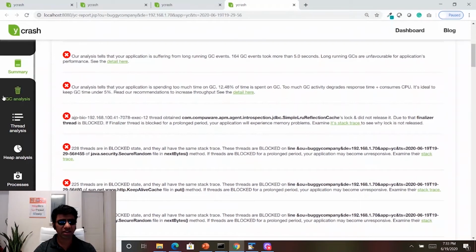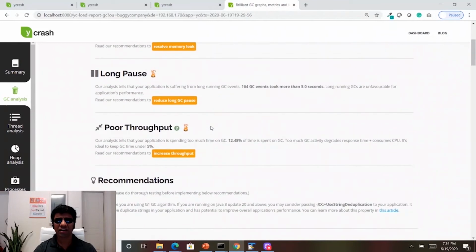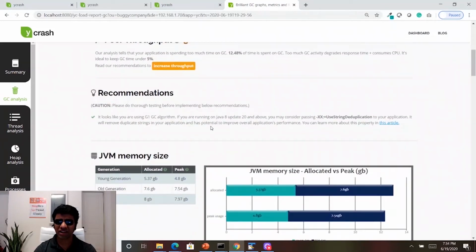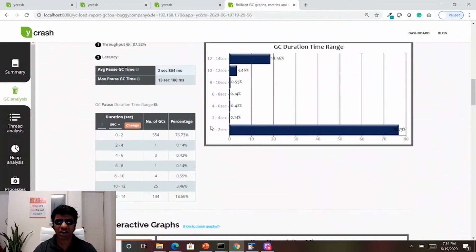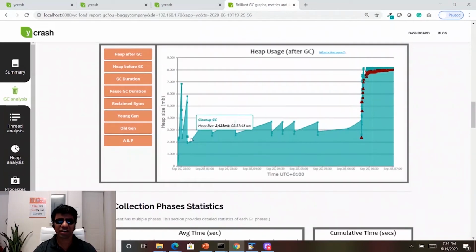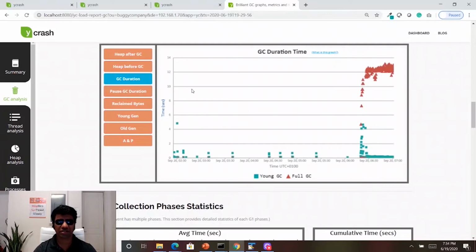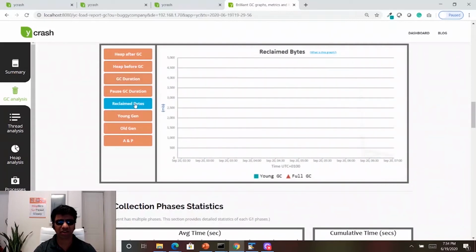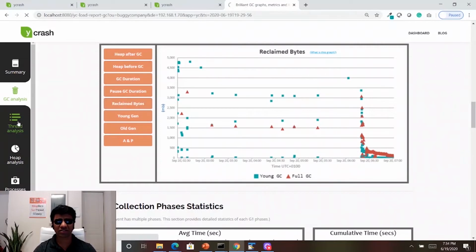See here in the left panel, if I click on GC analysis, the tool shows it has analyzed your garbage collection log, and it gives you this kind of visual, detailed metrics, like what's going on in your heap, what was your GC duration, and how many bytes it is reclaiming. All that information is available.